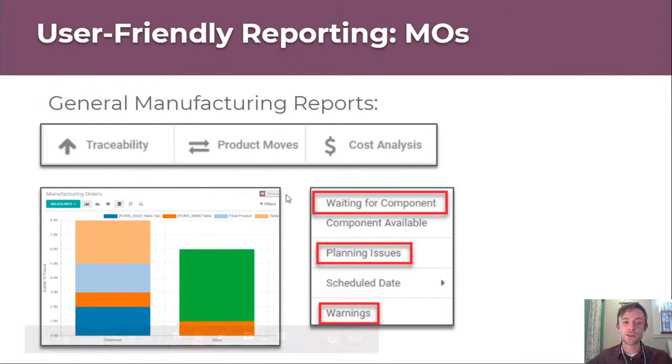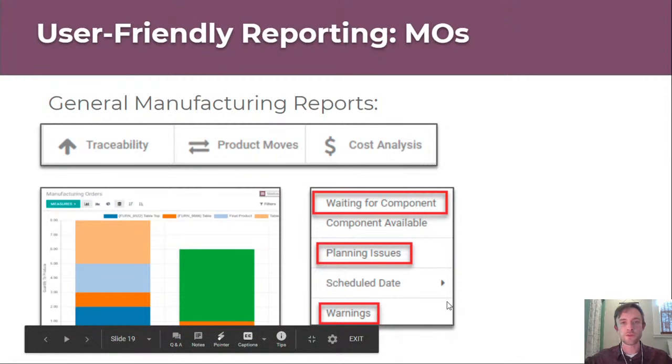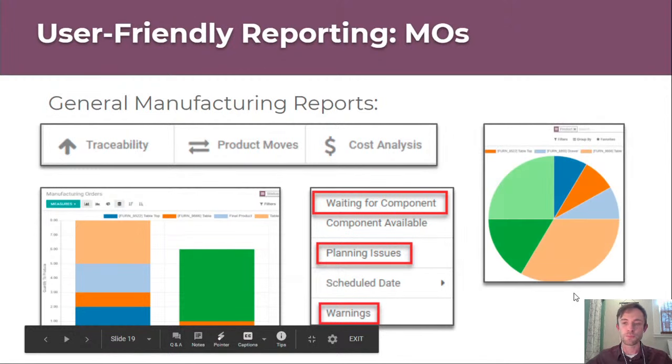There's filters that you can use for any of our reports when you dive deep into it, whether it's pivot view or graphical view. You might want to do a filter that just shows you anything that's waiting for components right now. You might want it to highlight the things where you have a planning issue, so like if you're overdue on something. And then warnings, because you could set up all sorts of different warnings and alerts across the board, and you can really zero in on those. So these are built-in tools to help you with your reporting.